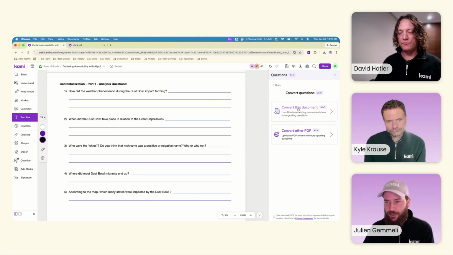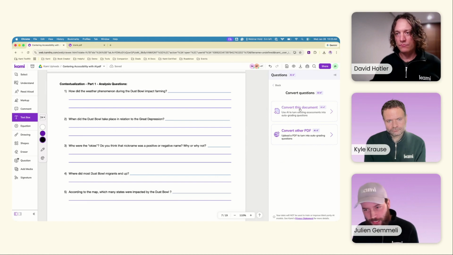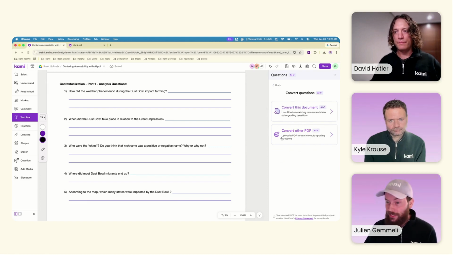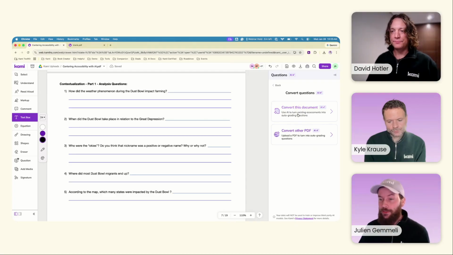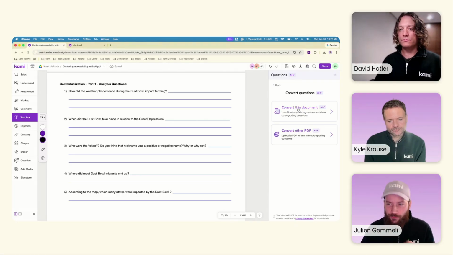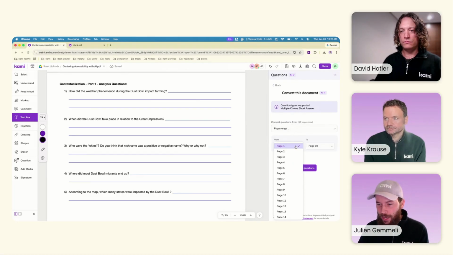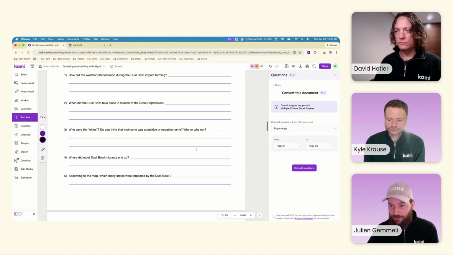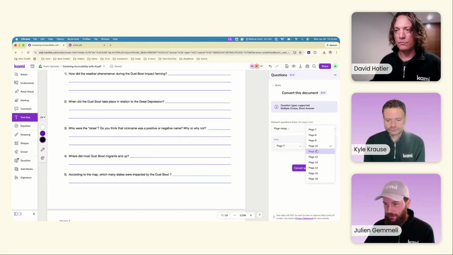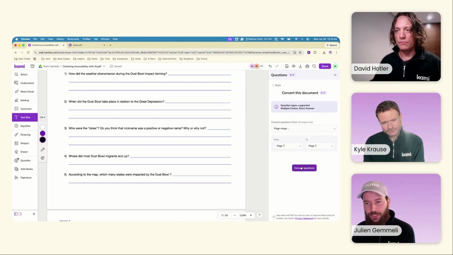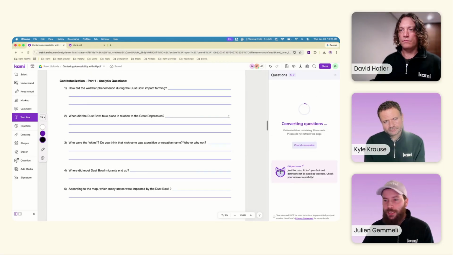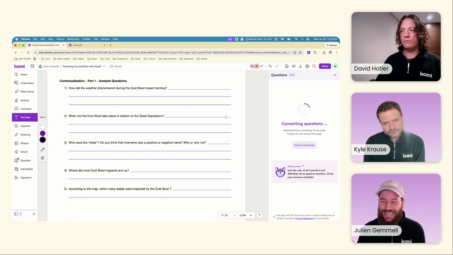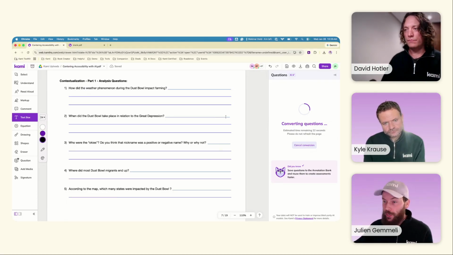So if I hit convert, I'm going to choose it from this document. Yes, if you have another document that has questions you want to bring in, you could do that too, which is awesome. But I'm going to convert ones on this document. I'm going to just do page 7, actually. Just page 7. And this should be a little bit quicker than generating from scratch. But the goal here is to create digital versions of these questions. So again, those points are awarded automatically.